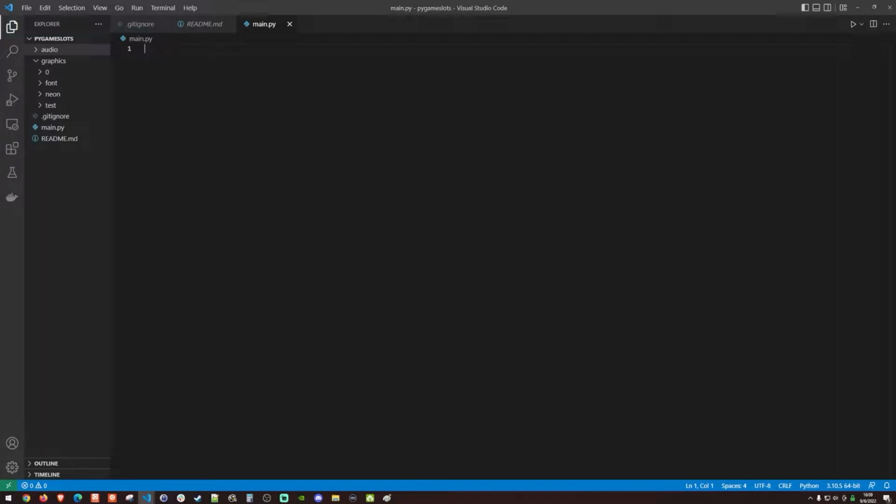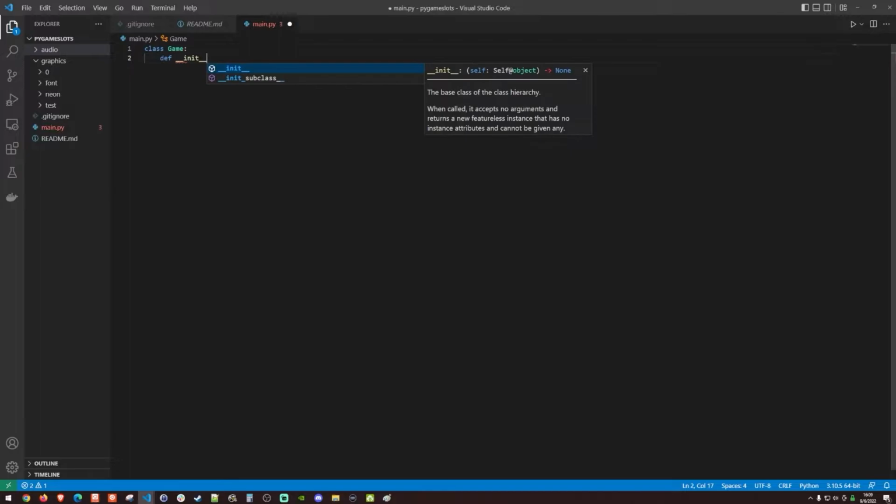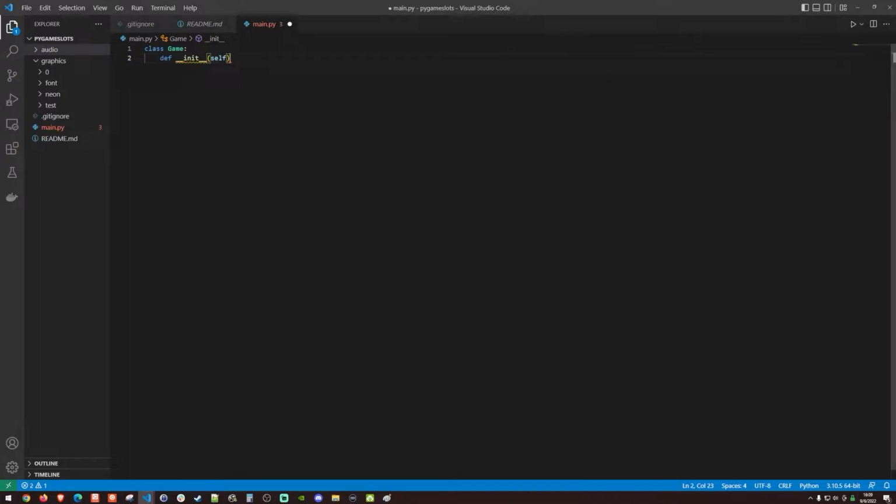But basically what I'm going to do here is begin with my game class. So I'm going to do something like class Game. Then I'm going to create my init method, which of course takes self. And I'm going to comment that this is going to be my general setup.